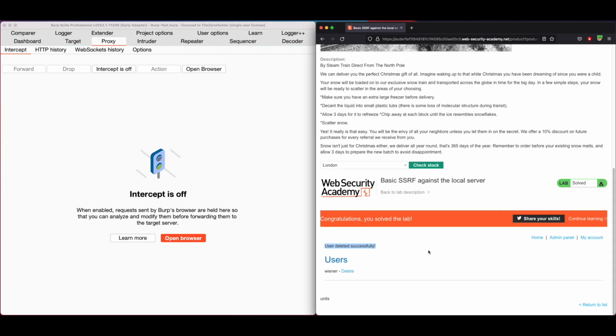In this lab, we saw how an attacker could exploit an SSRF vulnerability on a web application to bypass access control and perform sensitive actions such as accessing the admin interface and deleting a user.